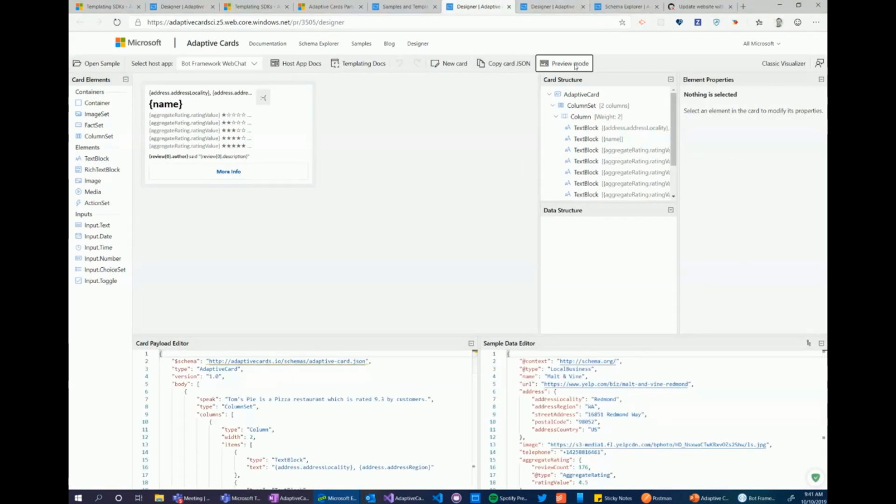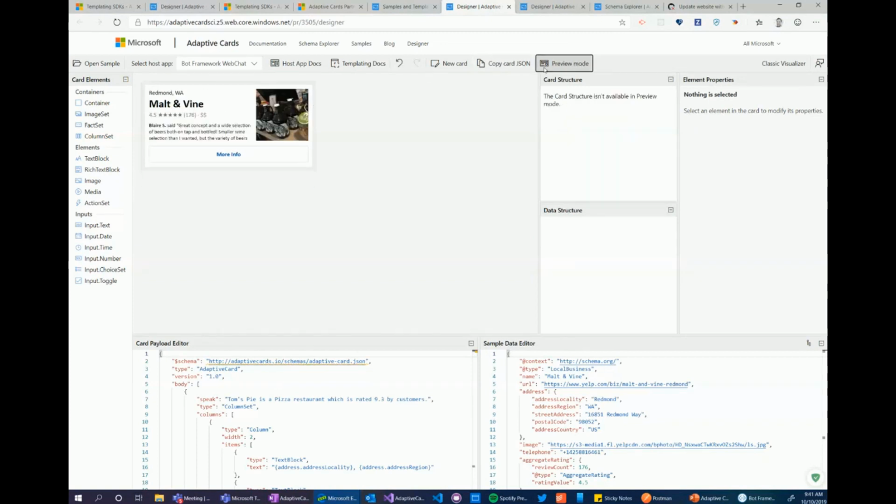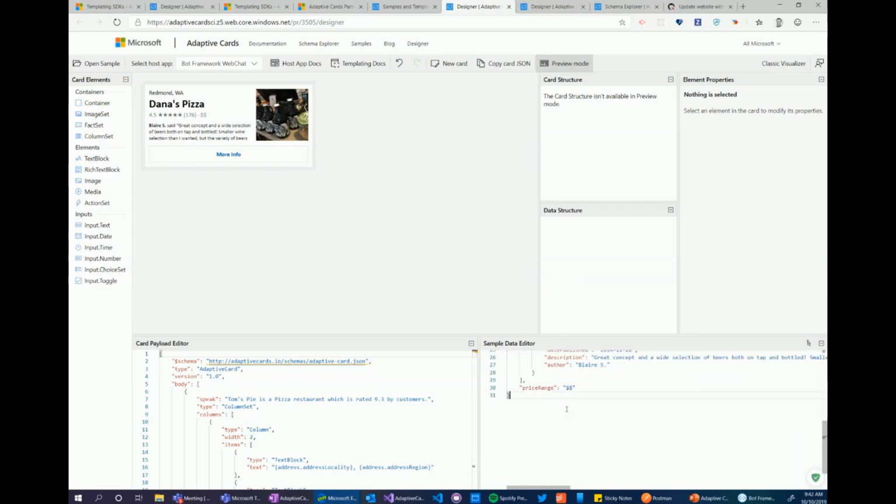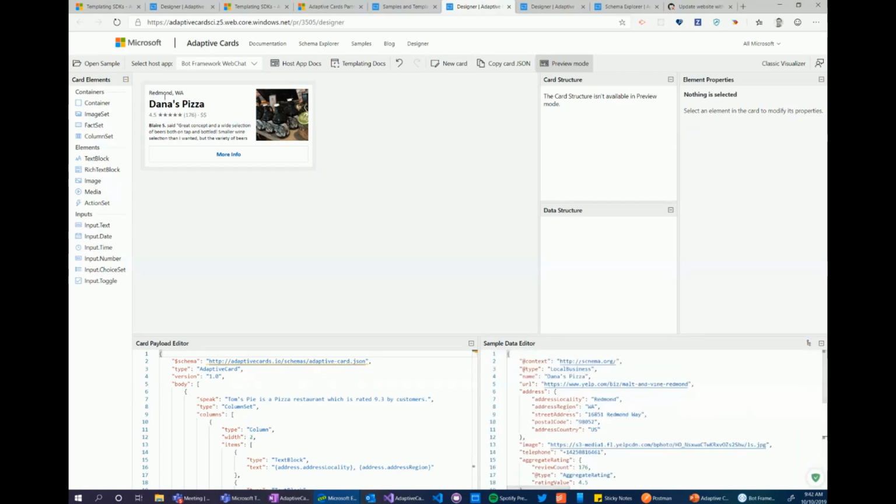We're loading up the template, and if I hit preview mode, now you can see a really nice preview there. I can change this from Malt and Vine to Dana's Pizza, and you can see the card updates. So this is neat. Now I've got this template I can save, and I can do queries at runtime. Maybe you're building a bot that helps local travelers and you just want to search for things. You typically will need to fetch data. As long as the data is returned in a format that the template understands, you just really get this much more reusable thing.